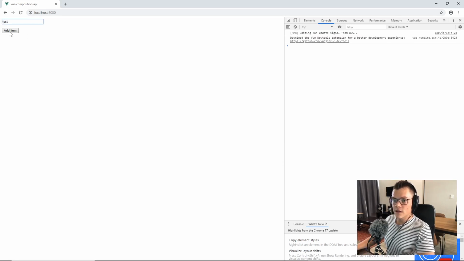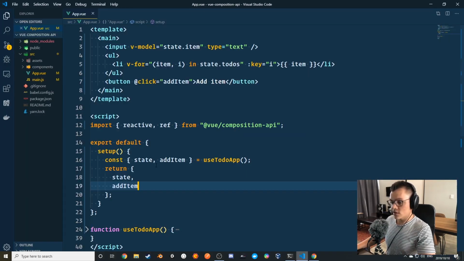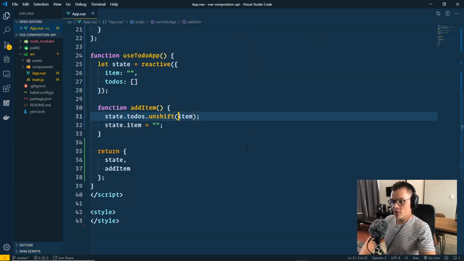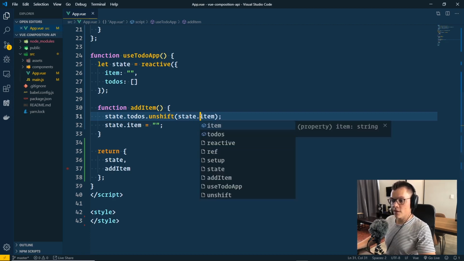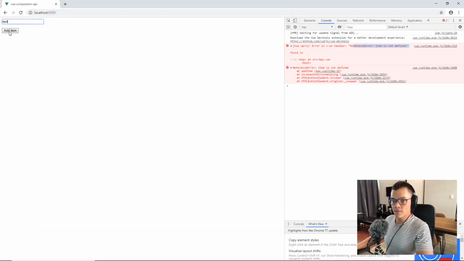Let's test and add item. Item is not defined in v-on handler. Let's see where this error is coming from, because we have to say state.item and save that. Go back, test, and there we have it. Our items are adding and deleting as they should.